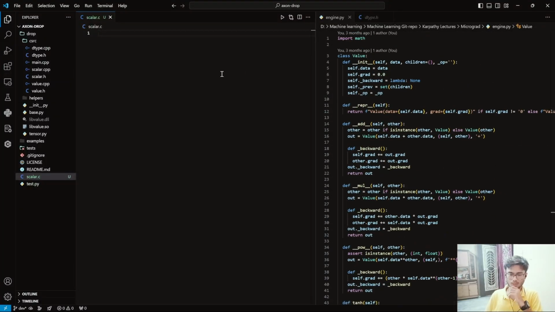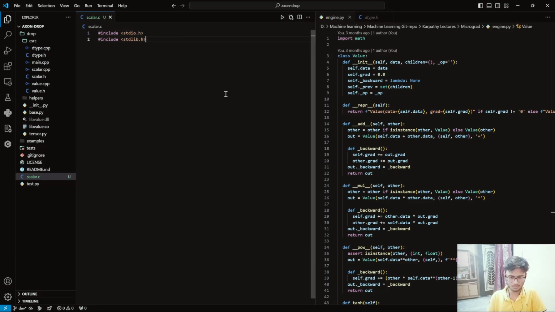Okay. So first things first, to make this, we need to include the libraries which we need. And then we'll include the math library, which will have some mathematical functions.